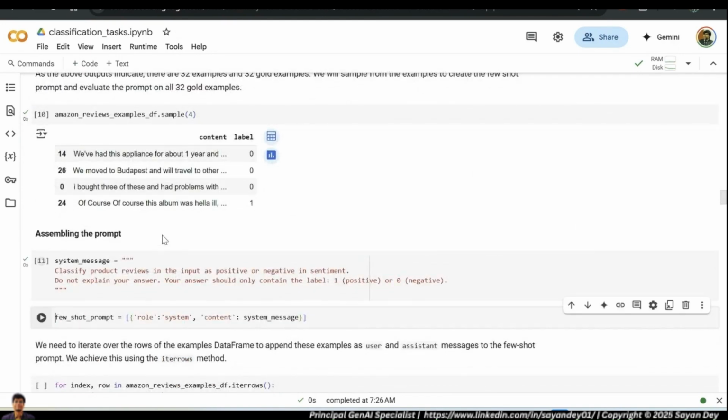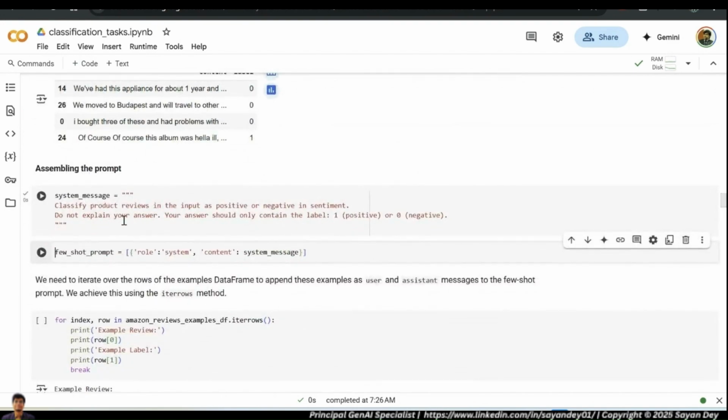So this is a simple prompt that we have right now. The system message: classify product reviews in the input as positive or negative based on sentiment. Do not explain your answer. Your answer should only contain the label 1 positive or 0 negative. You can see how we are explicitly stating that given the review, please output either this or this.